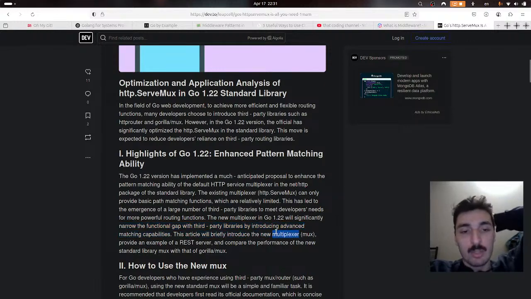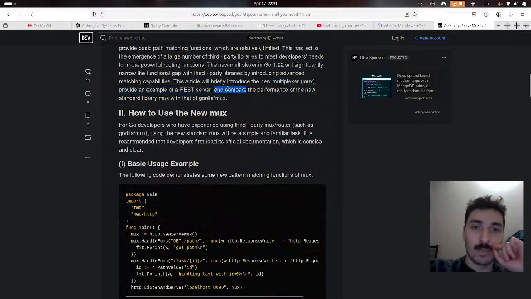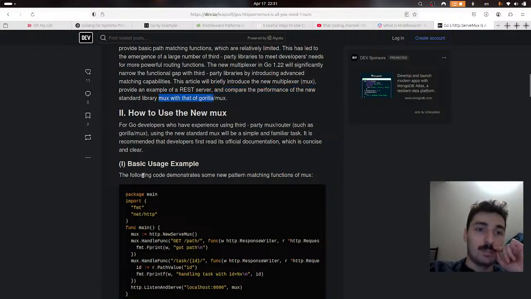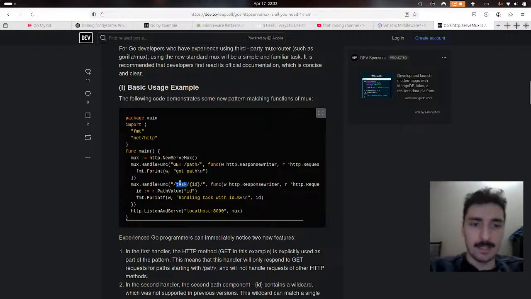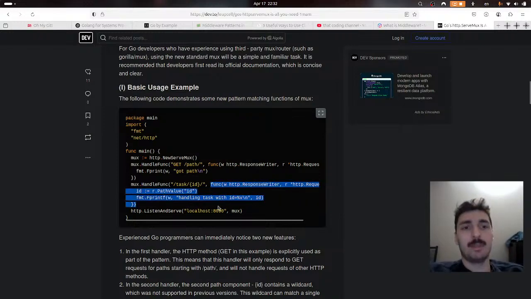This article introduces the new multiplexer, providing examples of a REST server, and compares the performance of the new standard library mux. All right, basic usage, new mux. New serve mux. All right, handle function, get path. Oh, get path. Tasks, task ID. All right, so basically this is a server.